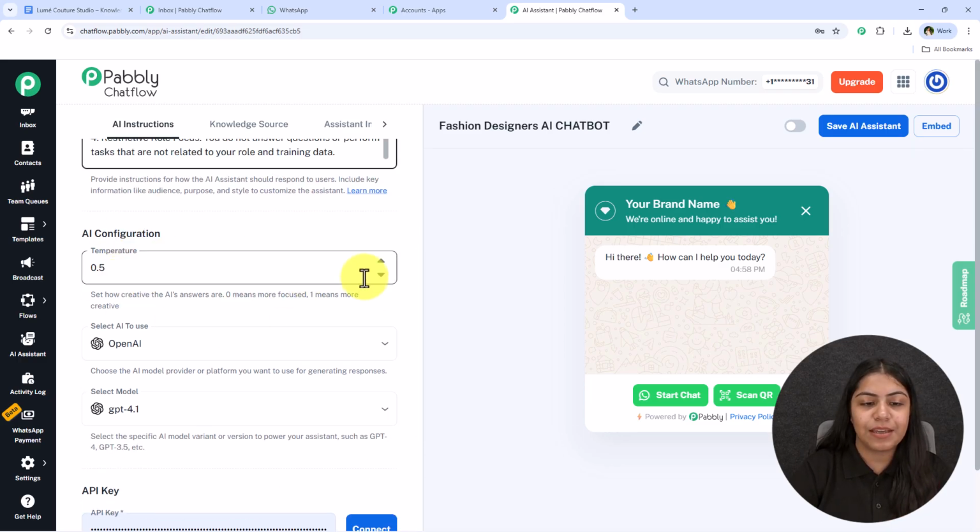Now it is asking for the temperature. So over here you have to set how creative the answers are going to be. I want the answers to be very creative, so I'm going to keep it as 0.7. If you move the temperature towards 1, the AI is going to answer more creatively, and if you move the temperature towards 0, the AI is going to answer more focused.